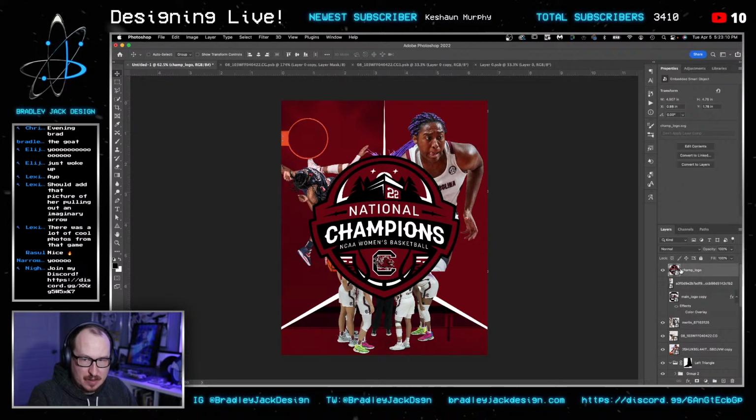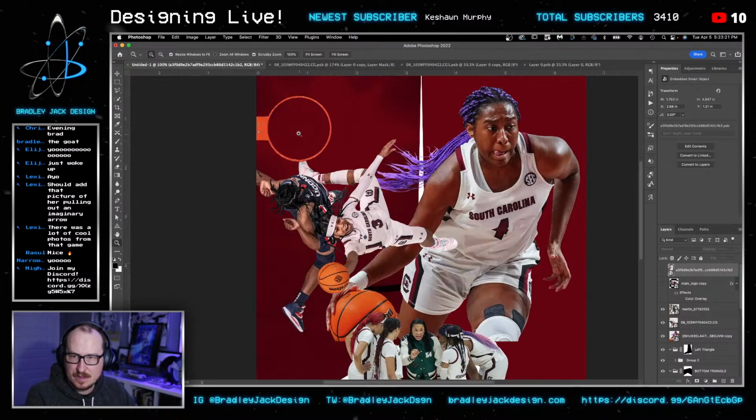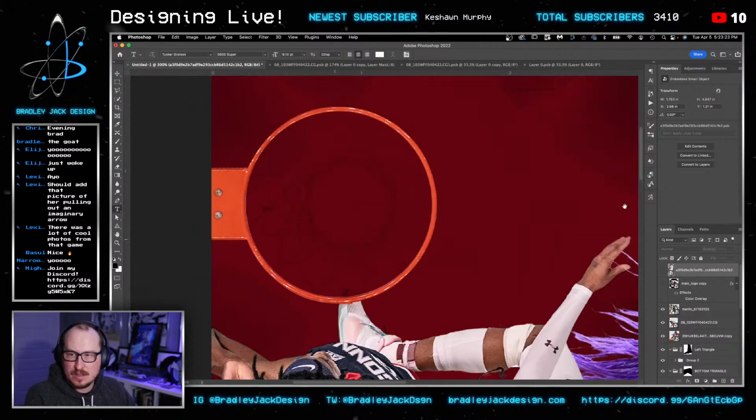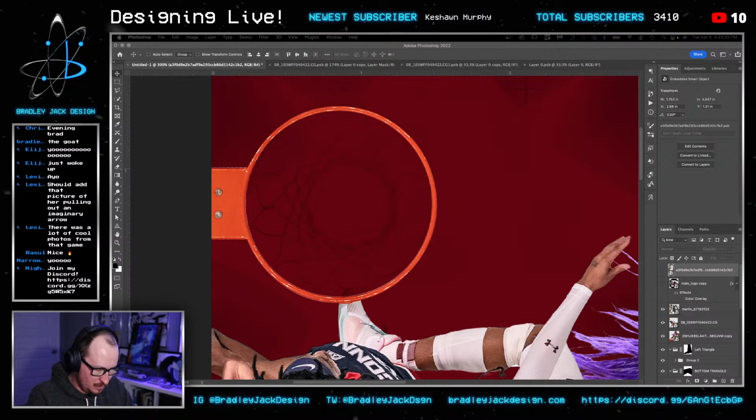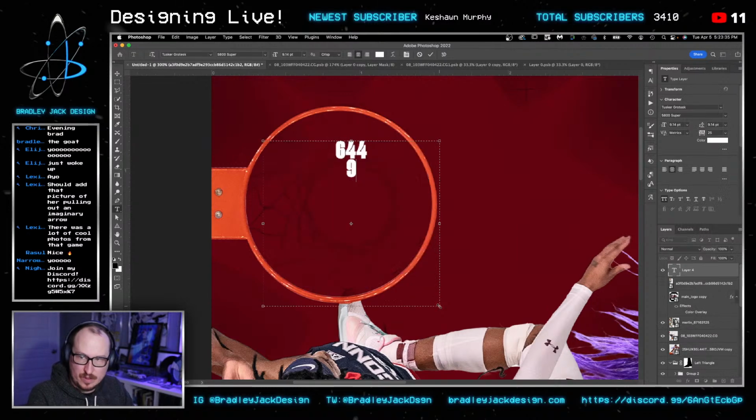Let's take this Champs logo. Pull that down. Now we're gonna put the score here. All right, so South Carolina basketball. 64 to 49. All right. 64, 49.